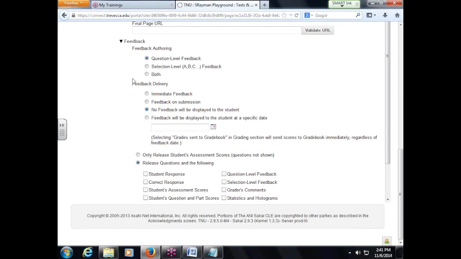Feedback is kind of nice for the student because that tells them what they got right, what they got wrong, what they need to improve on. So you can do question level feedback or selection level feedback, or both. To be honest, I don't really know what the difference is there. Maybe Grant can pop in if he's listening and explain the difference if he knows.